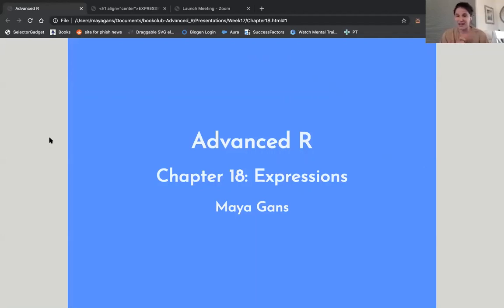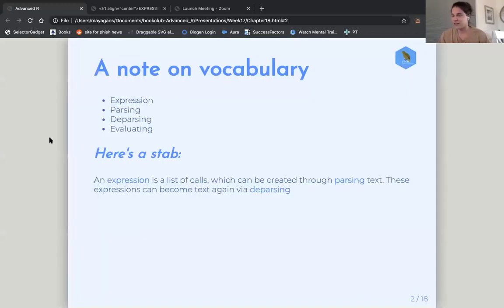So today I'm going to talk about expressions. But first, as a non-computer science background person trying to become one, I wanted to talk about vocabulary a little bit. I think prior to this chapter, I would just throw around the words evaluating and parsing, and no, no, no, those are very different things. But I still don't have a very concrete definition for these words and also their relationships to each other.